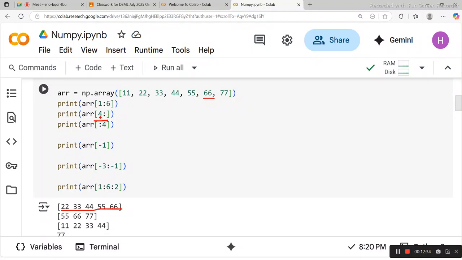Here I have specified 4 colon, there is no ending element. Only the starting position is specified, there is no ending position specified. So what it will do, this is index 0, 1, 2, 3, 4. So it will start from here and go till the end. Why? Because there is no ending position specified. So that's why you are getting this output: 55, 66, 77.